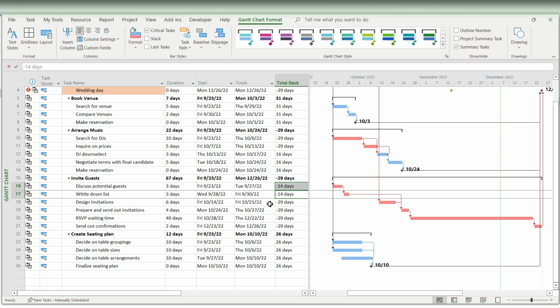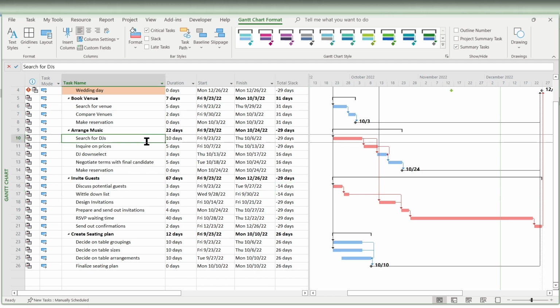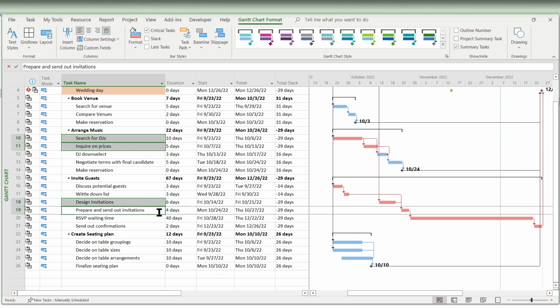Looking at a high level, it's quite difficult to see the path clearly between all of these tasks. So what we really need to do is learn to group these tasks in a certain view. And that's what I'm going to do in the next video.